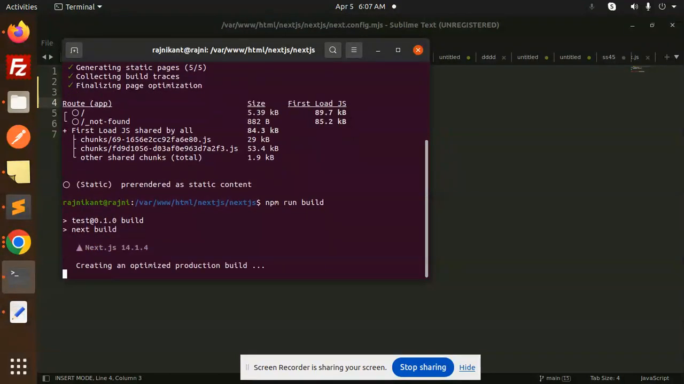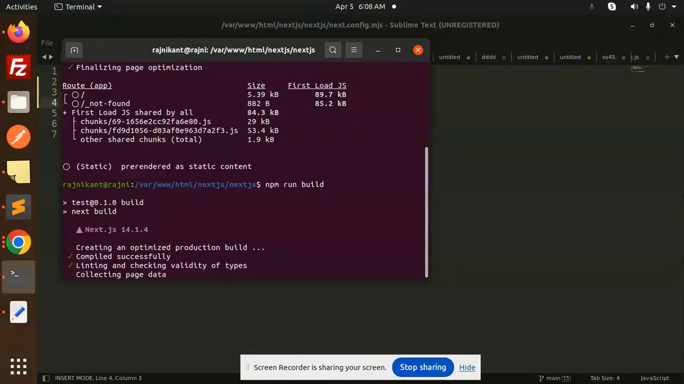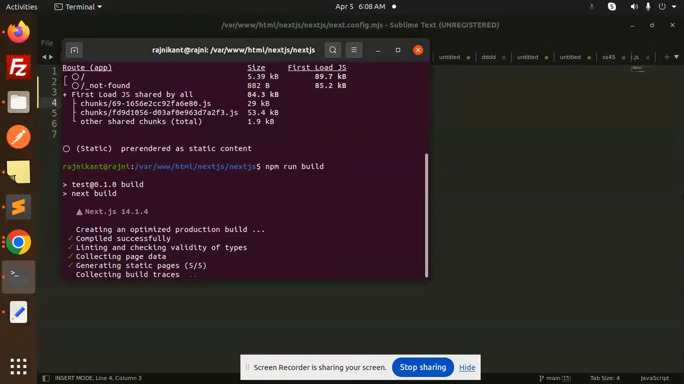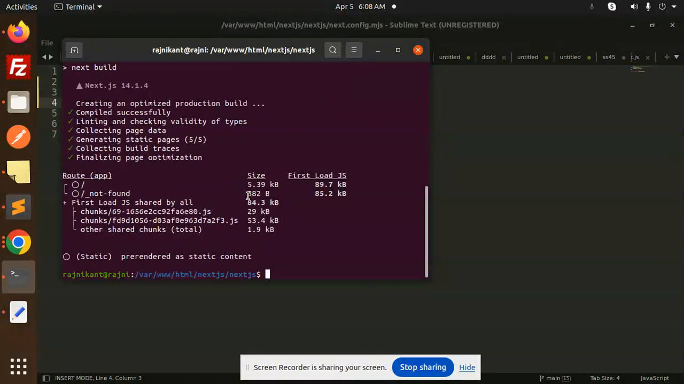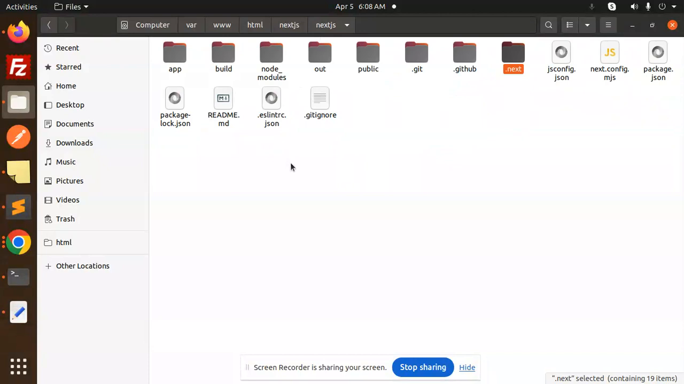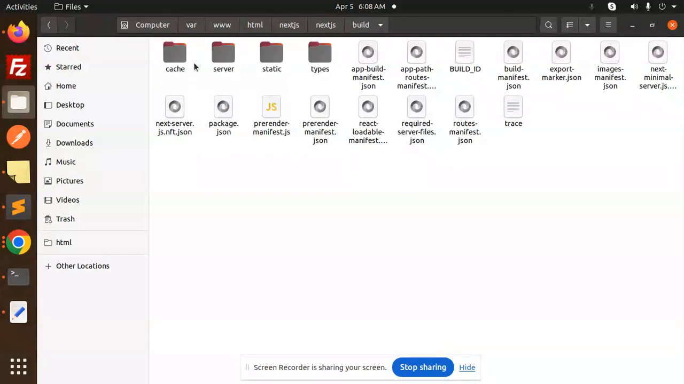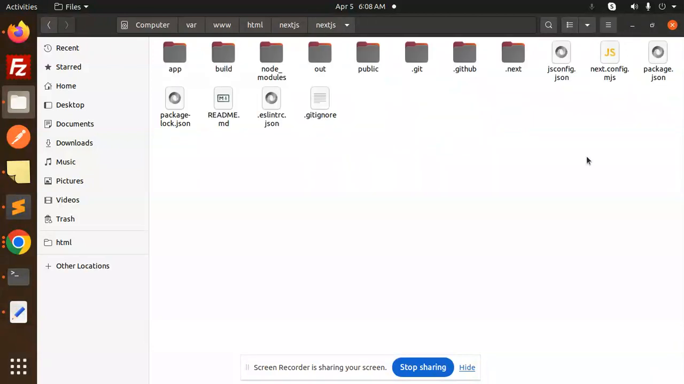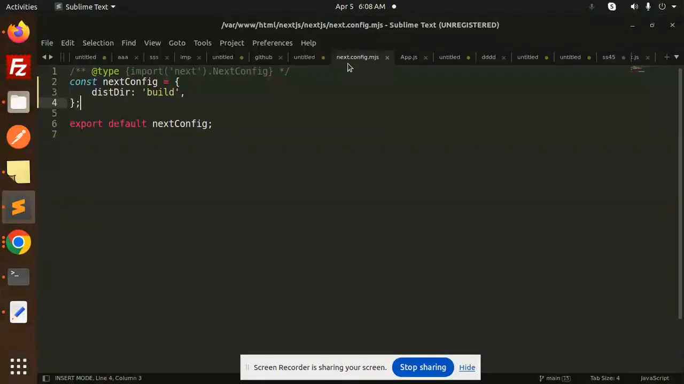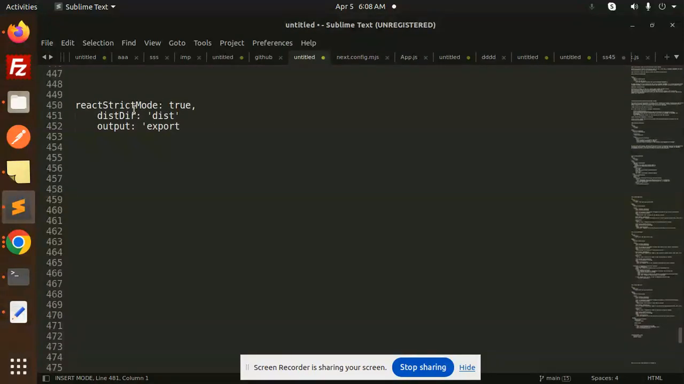npm run build. It is done. Next, here you can see that we have a build folder. Okay, so this is how we can go with that part. Another way we can also use is this one. I have already made this one like this, so you can also make it like this.